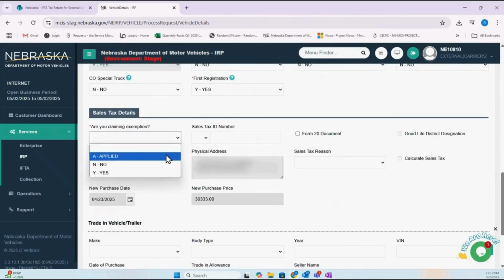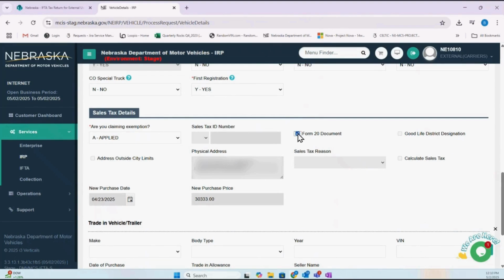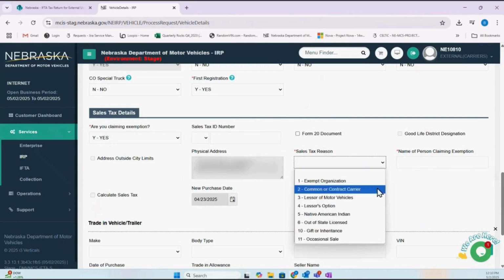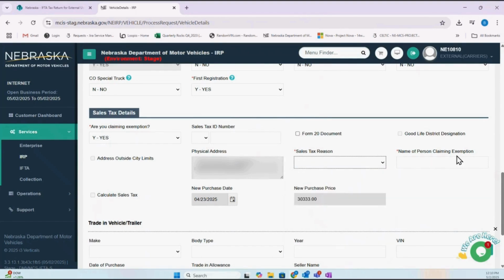In the Sales Tax Details section, if you indicate Applied in the Are You Claiming Exemption drop-down, please also check the Form 20, Form 5 document box to indicate you will be supplying it. If you indicate Yes, you are claiming an exemption, add your sales tax ID number, the sales tax reason, and the name of the person claiming exemption.